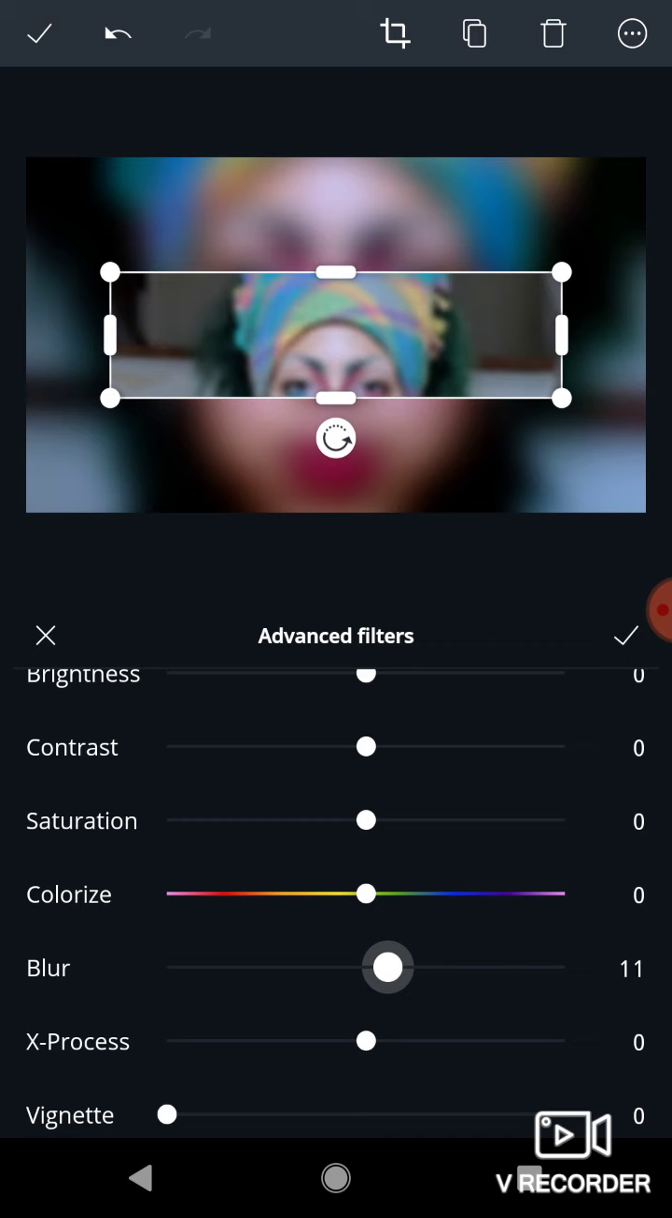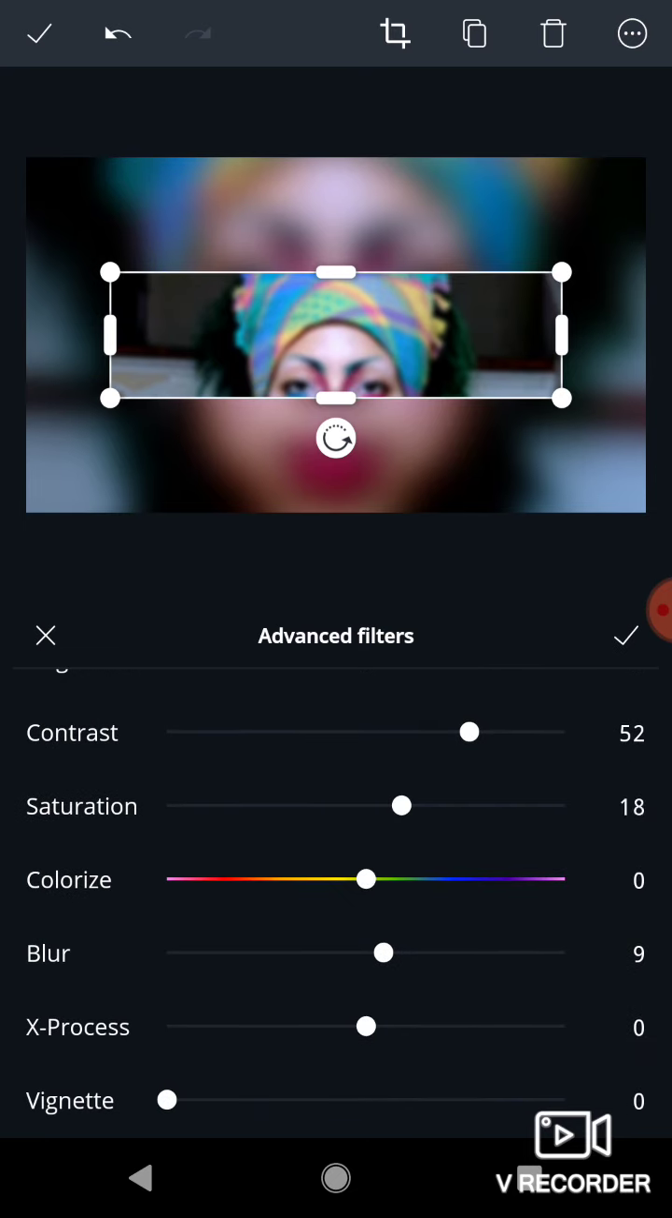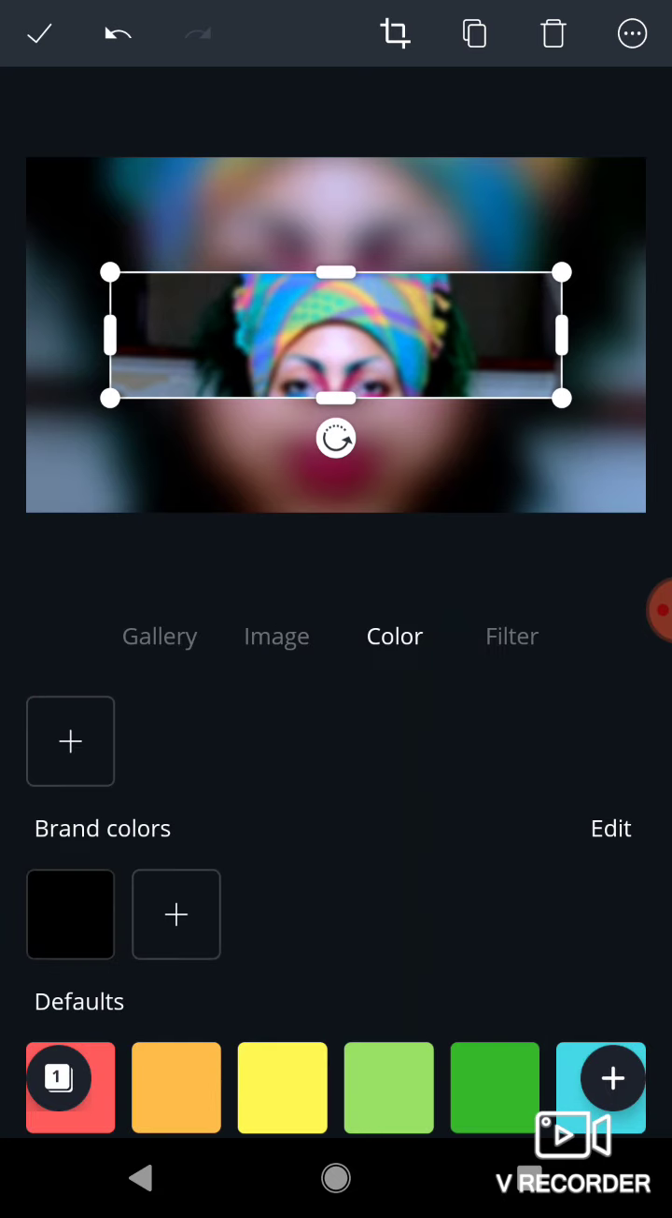So I don't want my centerpiece to be as blurry as my background piece, because I do want a bit of mystery and detail to be viewed. So I'm just going to have a little bit of blur. And then I'm going to brighten it up, put some contrast in there, make it pop, because colors are awesome and I freaking love colors. Give it a little bit more saturation. Okay, we're done with that.